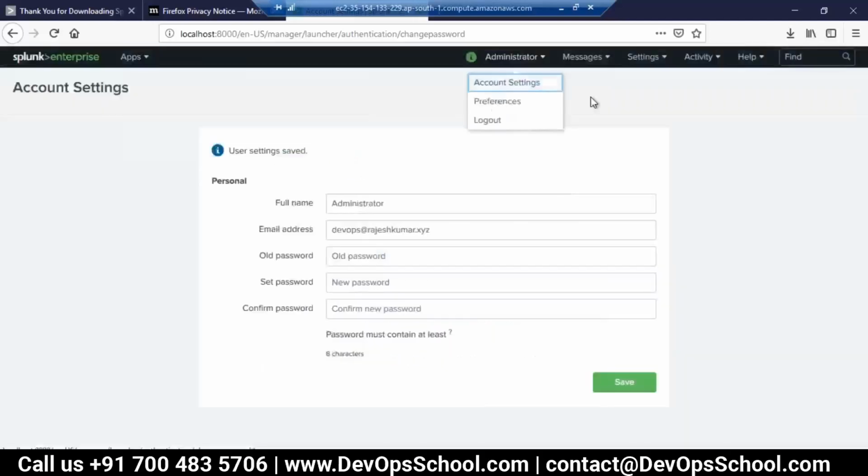Now in the messages section, you must be having some alerts, warnings, some sort of message generated by the Splunk Enterprise. Those messages you can see here. Right now I have none of these because I did not need it actually.